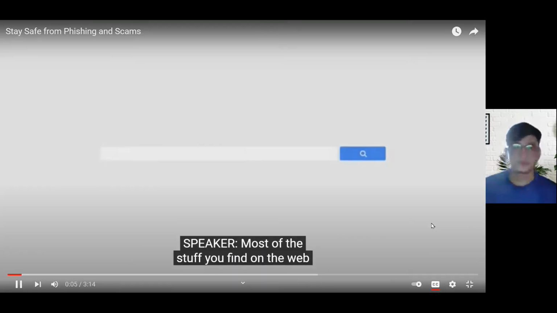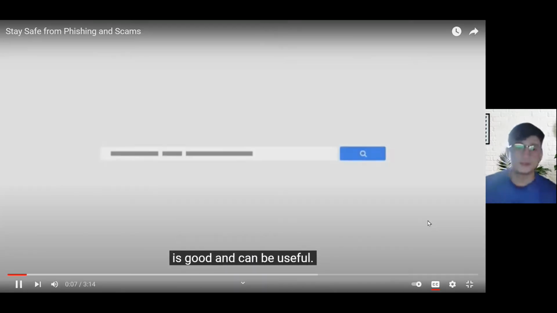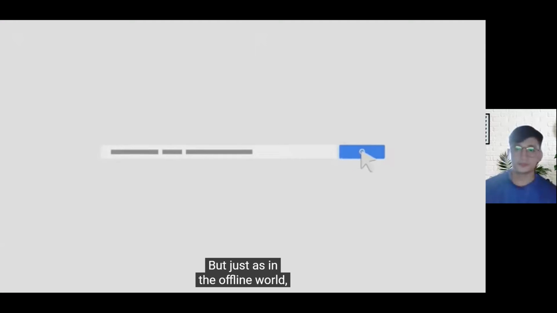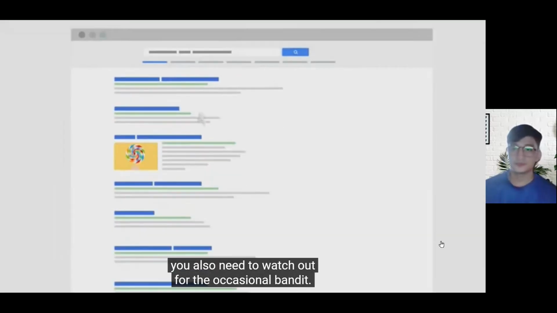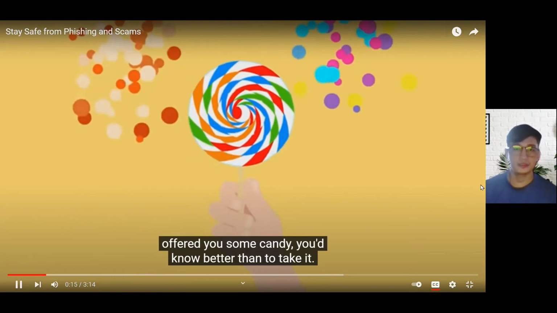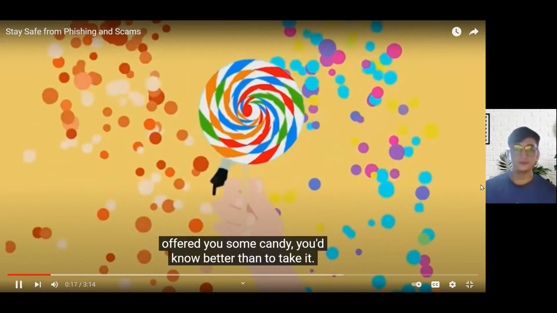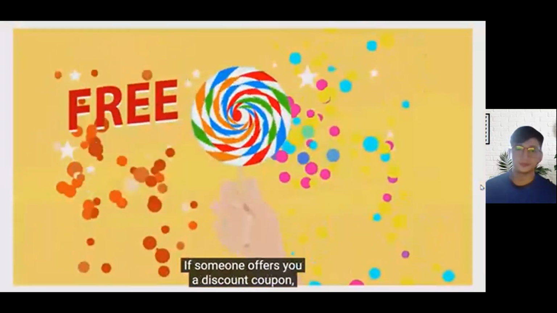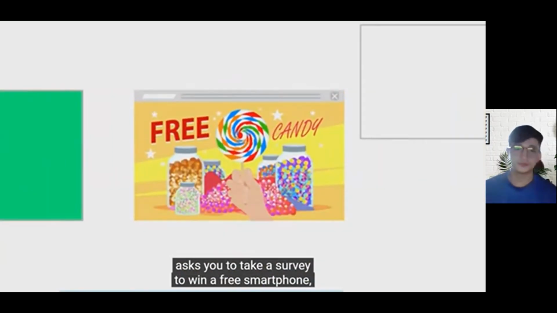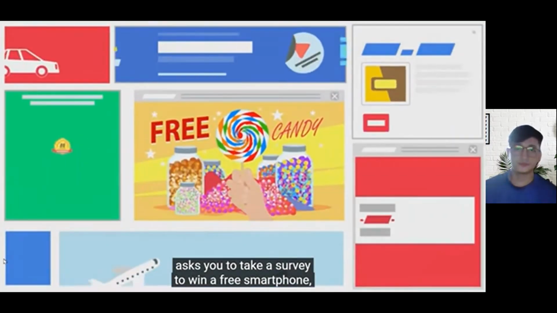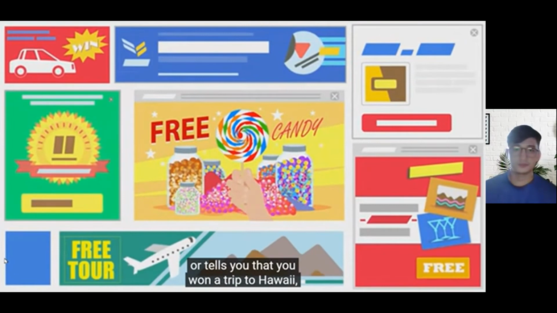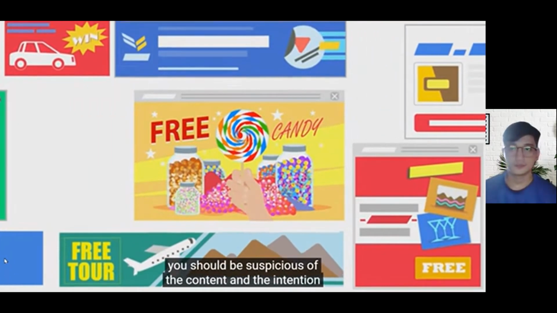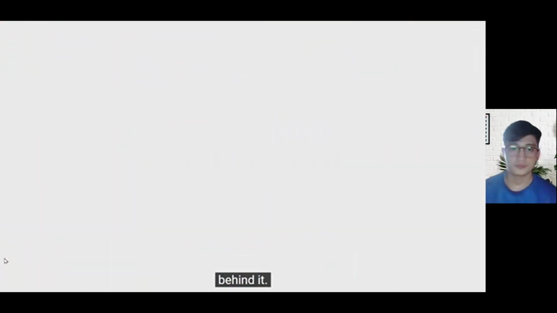Most of the stuff you find on the web is good and can be useful. But just as in the offline world, you also need to watch out for the occasional bandit. In the offline world, if a stranger offered you some candy, you'd know better than to take it. The same principle applies online. If someone offers you a discount coupon, asks you to take a survey to win a free smartphone, or tells you that you want a trip to Hawaii, you should be suspicious of the content and the intention behind it.